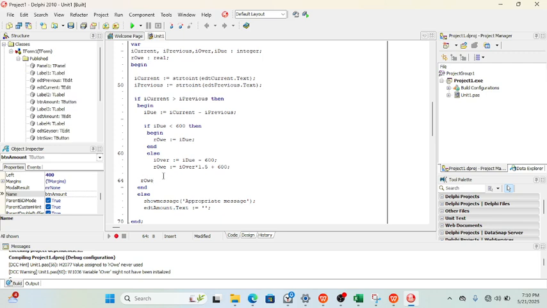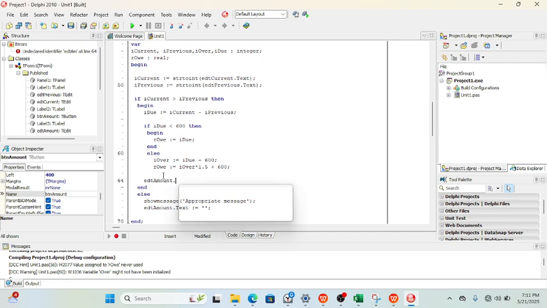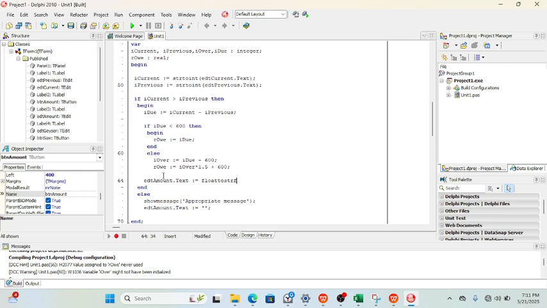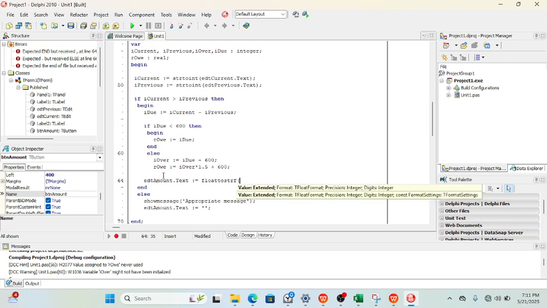That reminds me, I did not display RO here. So RO into EDT amount. Okay, there we go. EDT amount dot text and float to string format to currency. So FloatToStrF, the name of the variable, so RO, comma ffCurrency.